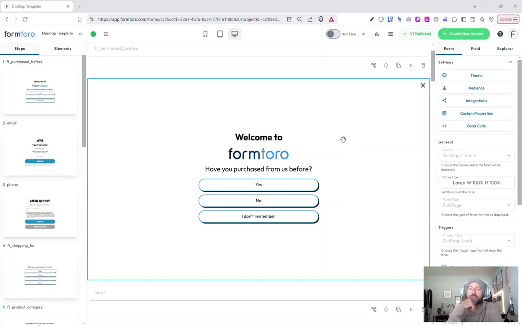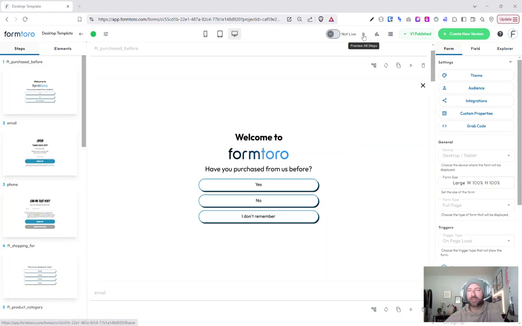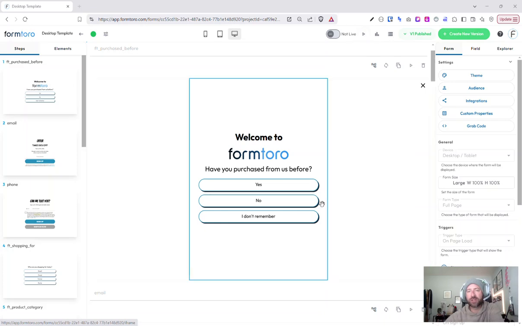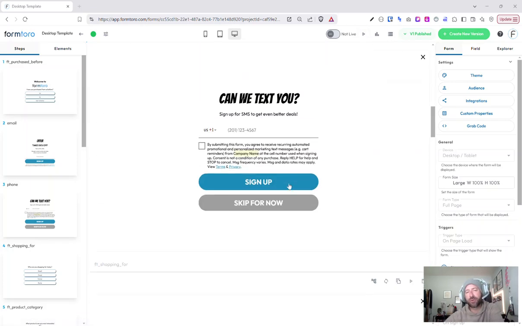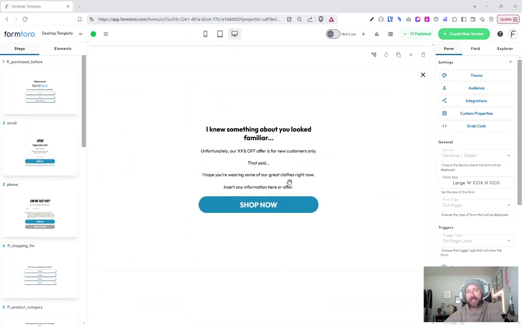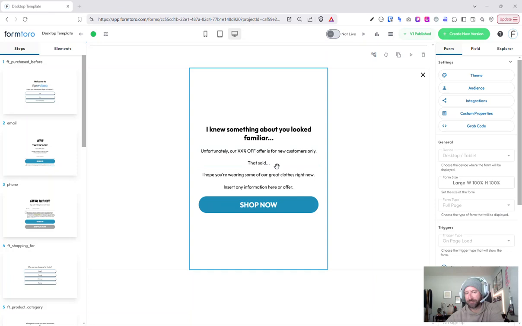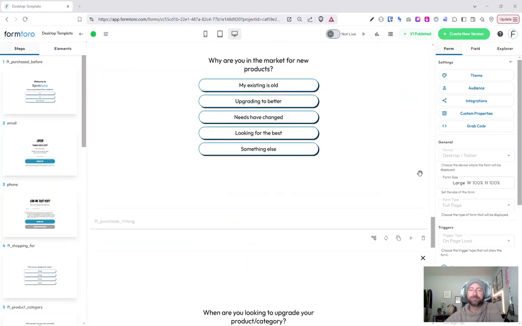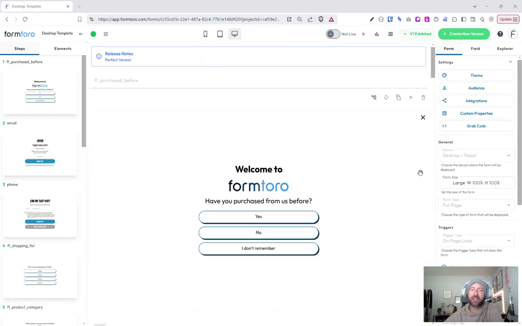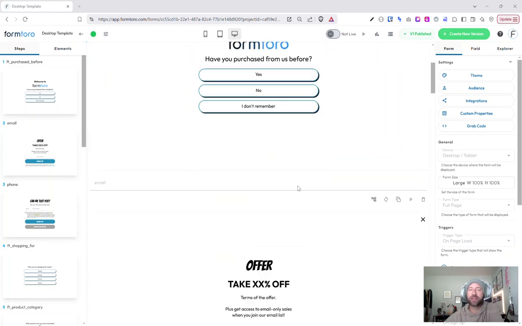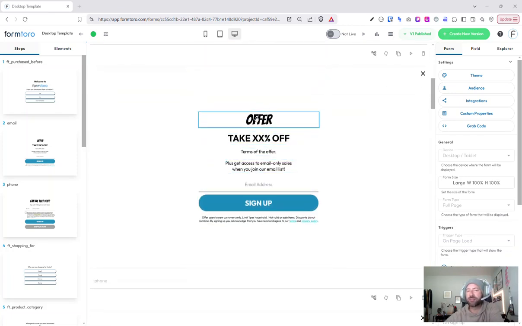So the way that this structure works is if someone clicks and says, yes, I purchased before, we route them all the way down to here, which is, I knew something looked familiar. Unfortunately, whatever offer is not available. And then, any offer that you want to say, like, hey, we have a special for returning customers, or we have a bundle deal or a sale going on, you can just drop it here and then let them shop or show them where to shop from. Now, if they do say, no, I haven't purchased before, I don't remember, then they're routed to the next step, which is where you give them your offer.